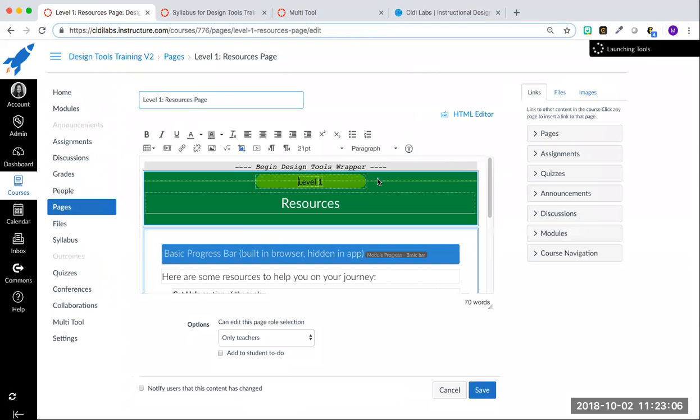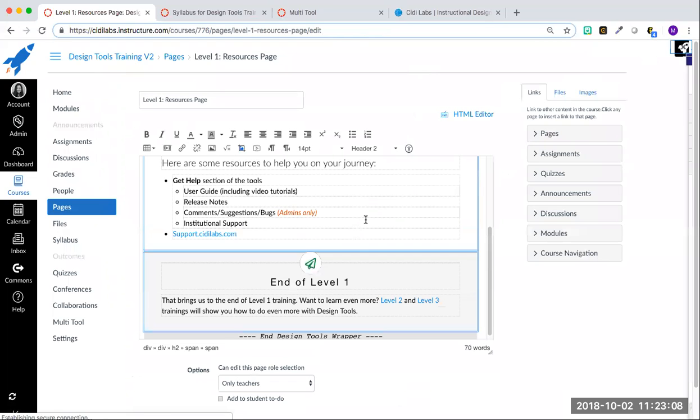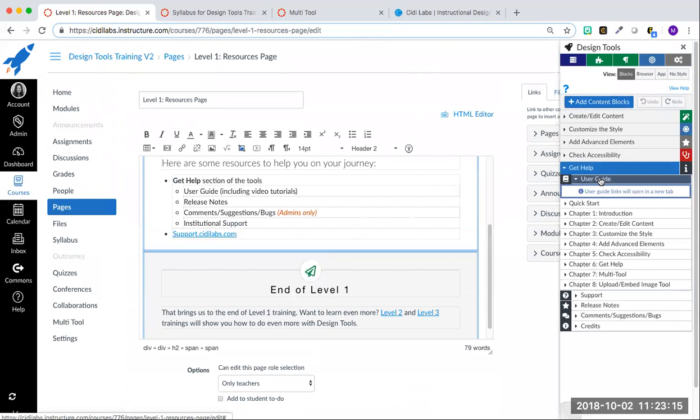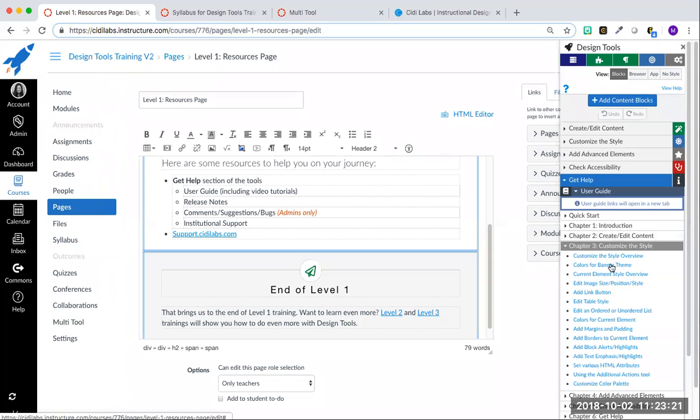So you can view the user guide. If you have any questions about the tools, I'm going to go ahead and select this Get Help and go to user guide. Maybe we wanted to learn about how to stylize our images. We could go in here to customize the style and find that piece in here that helps us to edit the image size and position. And it'll take you to our user guide.